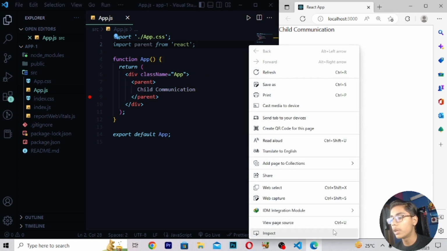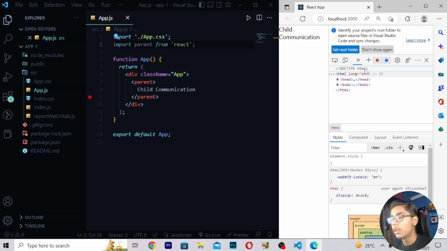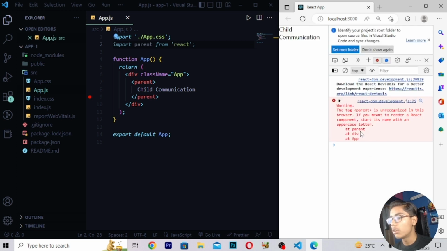So I will be moving to my browser inspect, and you can see here, if I move to the sources, or you can say console, it is giving me an error, like it is saying that the tag parent is unrecognized, like we were getting in the previous video, because this browser is a lower version browser, like I've told you in the previous video also. Because of that, it is giving this error, and it is saying that if you mean to render a React component, start its name with an uppercase letter. Means we are not using any uppercase letter to make our tag. So because of that, it is giving an error.